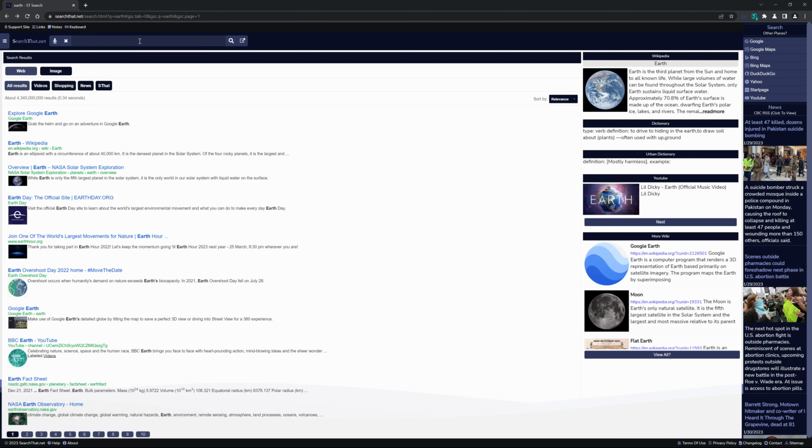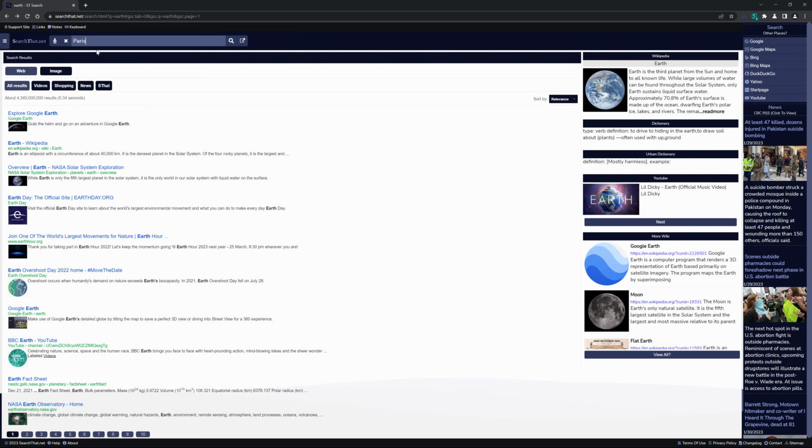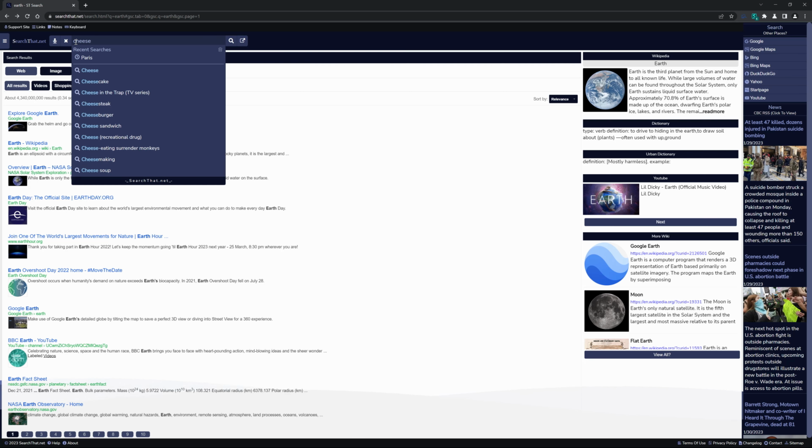In the autocomplete menu, we can type in Paris as an example. And when we do click on this, next time when we open up the autocomplete menu, as example cheese, you can see this recent searches right here. We can clear it if we wanted to. It'll only show up to 5.